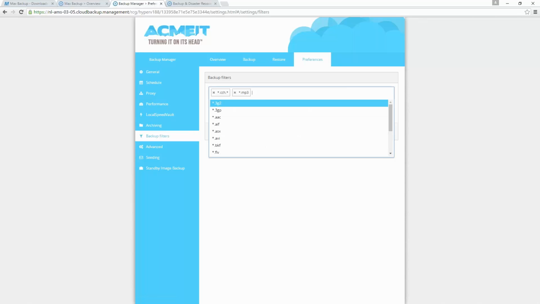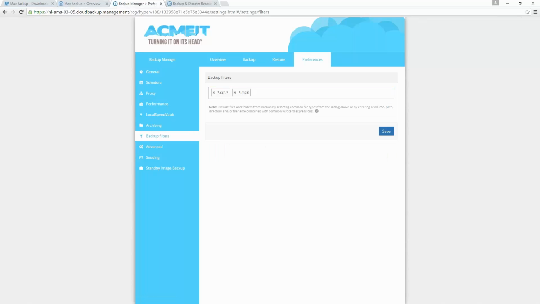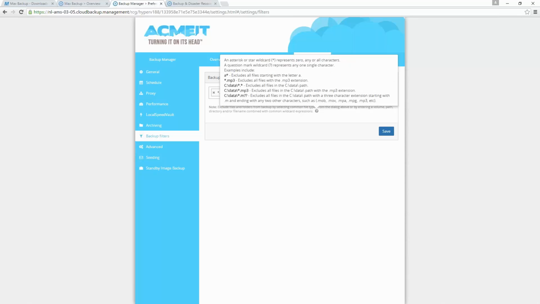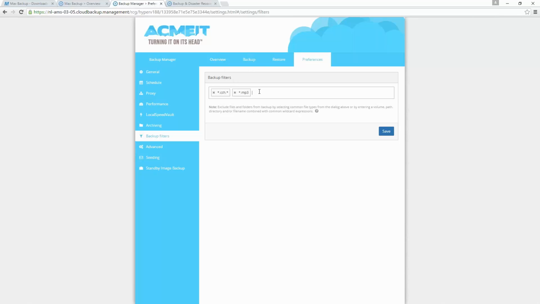Backup filters, these are fantastic. These are going to give you the ability to exclude both directories and files or file types. So this supports both single character and multiple character wildcards. So if we don't want to back up someone's MP3 collection or their MP4 videos, or there's specific directories we want to exclude, we can do that here.